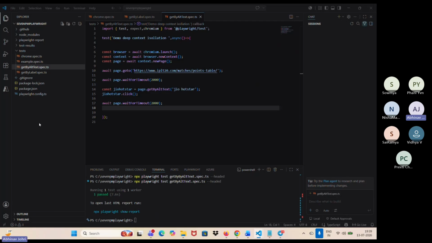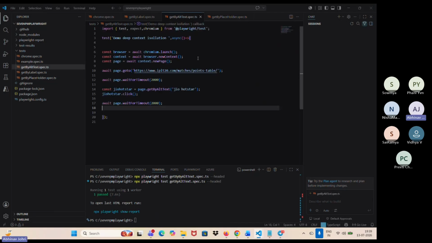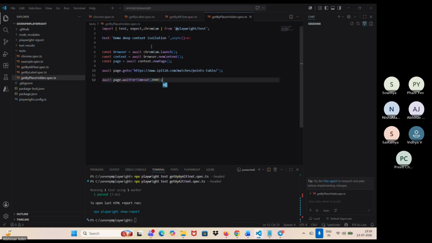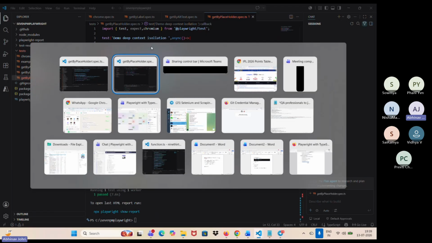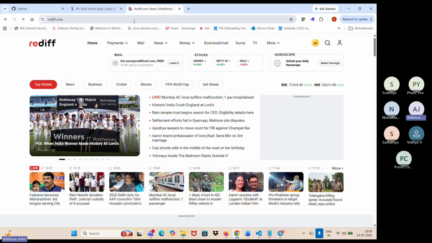Let's make it the last one, or second last, we'll check. So I make it get by placeholder. I take the same code, I will show you, no issues. Let's open a website. I go to, say, Reddit.